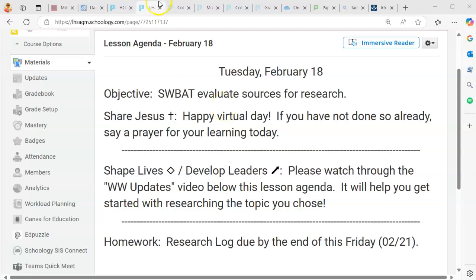Our objective for today is to start evaluating sources for research. We practiced this a little bit when we played Source Horse last week, but now that you have topics to research, we might as well start digging through the internet to find sources that will be helpful for us to actually research and write on these topics. So right now you're watching the updates video today. I'm going to try to keep this one pretty short.